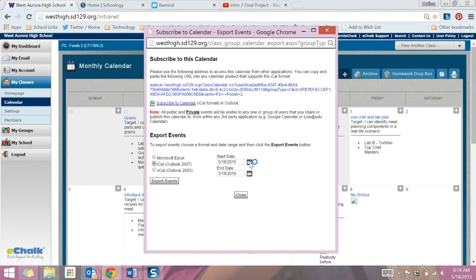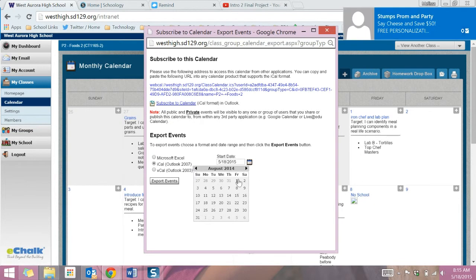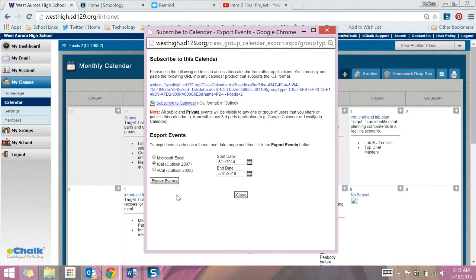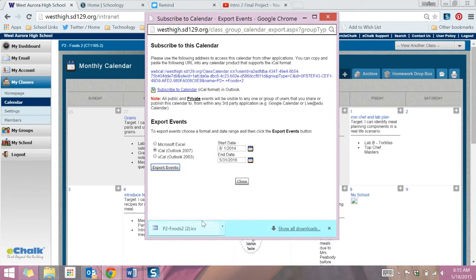And I want my start and end date from the beginning of the semester, which is when I started working on this calendar, up until today, or the end of the semester. So I'm going to go August 1st to May 31st. I'm going to export my event. What that will do is it'll give me a download that will show up in my downloads folder.